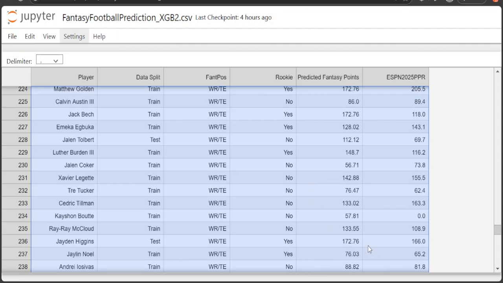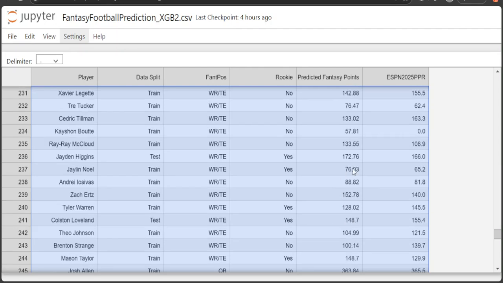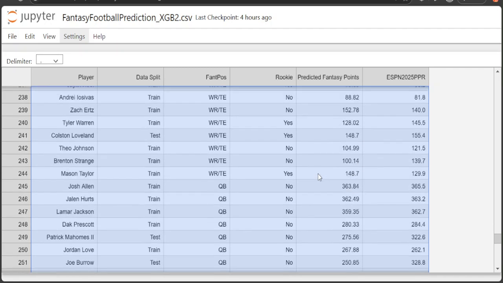And then Jaden Higgins. That's interesting. He's a rookie. Our model has 172 and the ESPN model 166, so that's pretty close to each other. Normally you see farther off or somewhat lesser amounts for our model compared to ESPN's model. But Jaden Higgins, he's a little higher than ESPN's model.